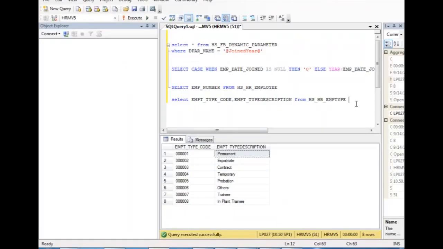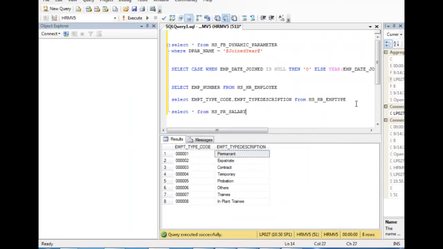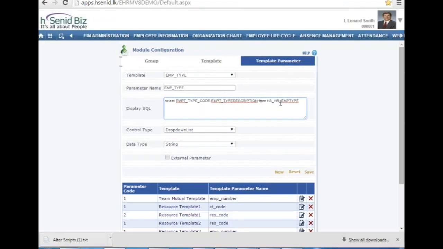Say from the salary grade table, if you're creating the leave groups, you can do the same thing. Say if you're going to categorize your leave groups using salary grades, you can give this parameter there. So you would have to give the salary grade code and the salary grade name there. In this case, we're doing it through the EMP type. Next we have to select if you're going to give it as a drop down and a string. In this particular case, we'll give it as a drop down and string.